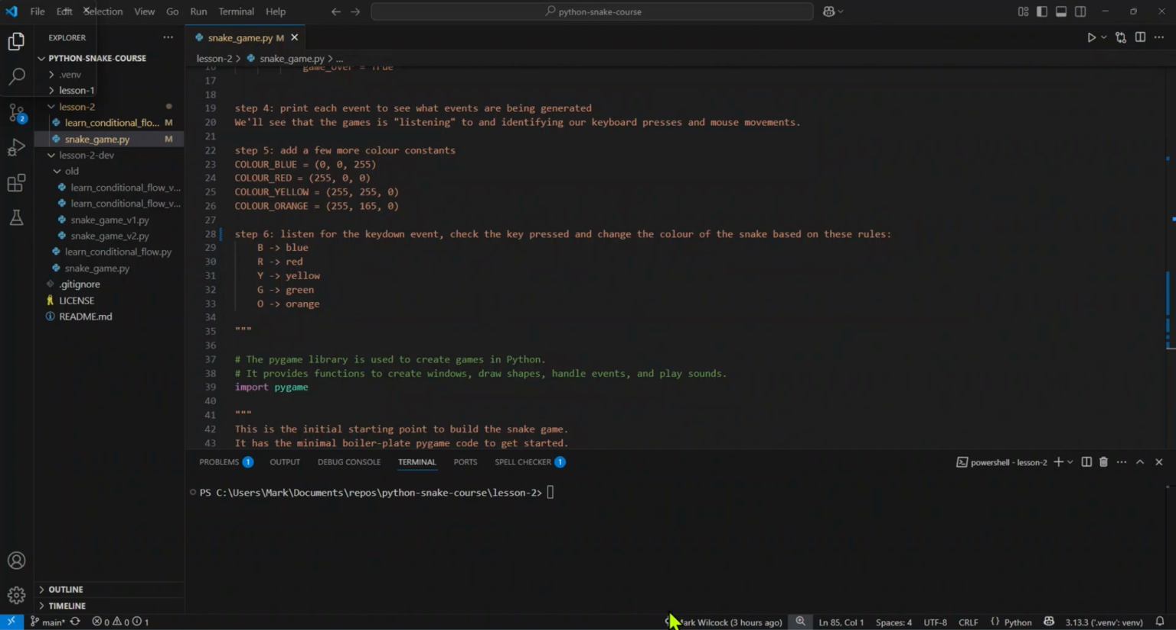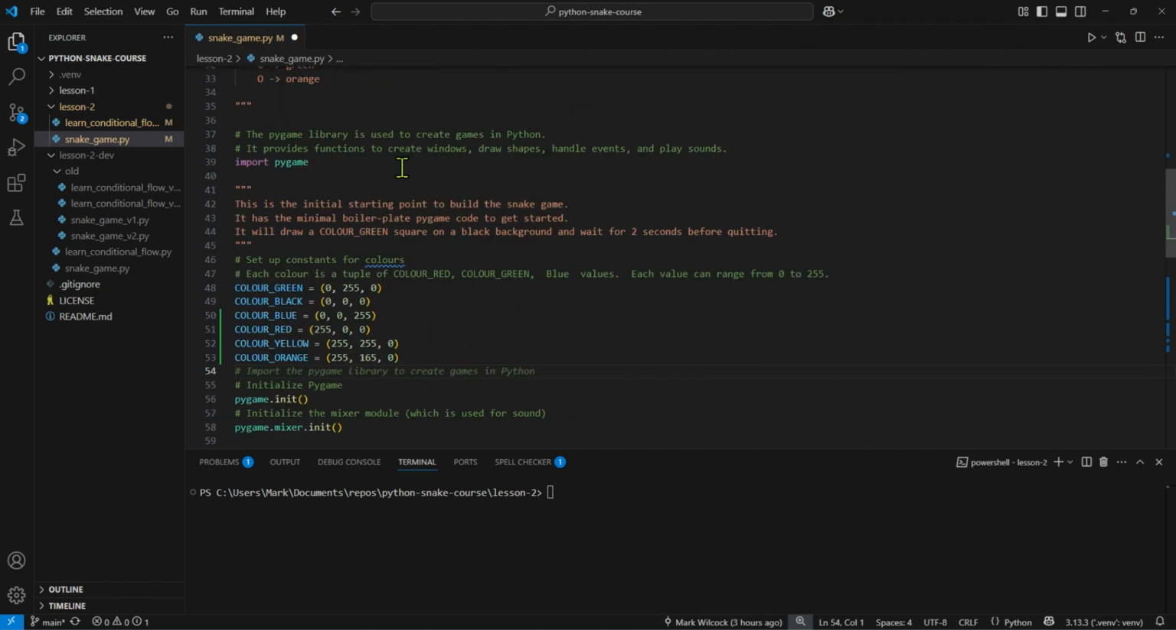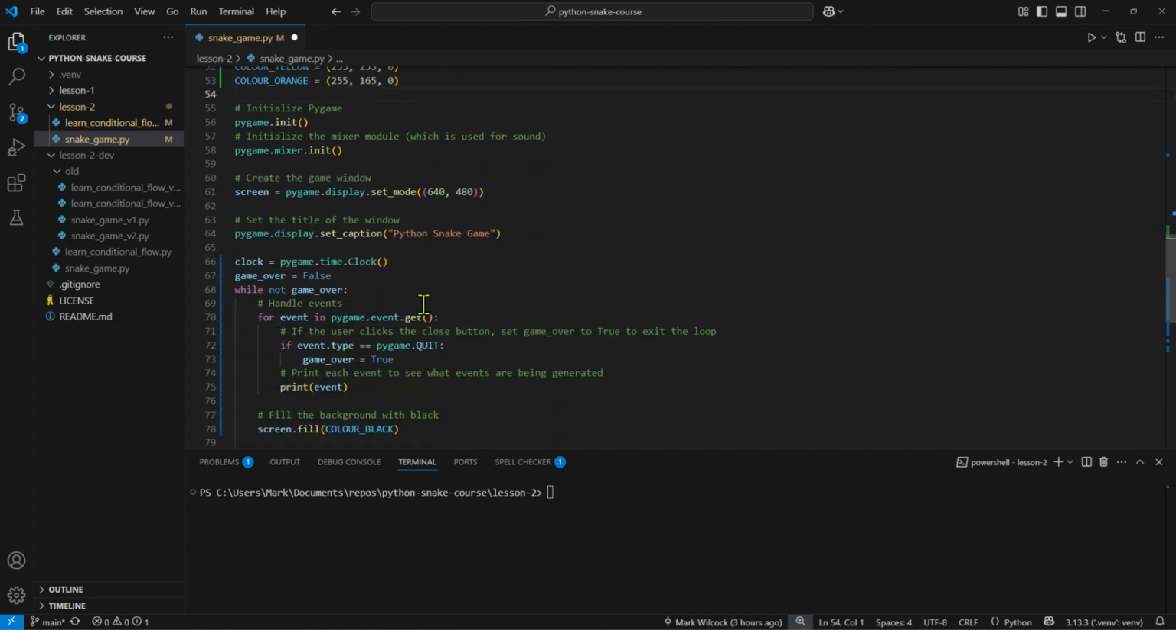The task is to actually make our snake change color. Blue when we click the B key, R for red, and so on. So to do that, we've actually got some color constants here that I put in the comments. I'm just going to come down and copy them to go with the other color constants there. That's great.